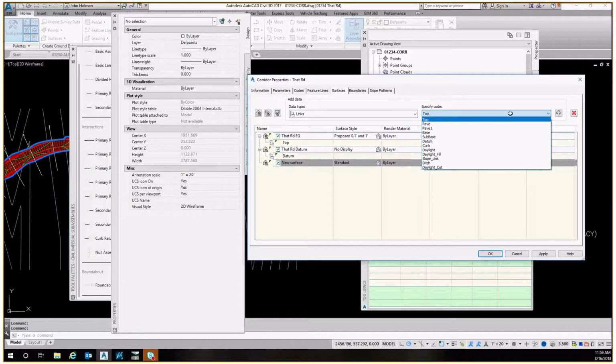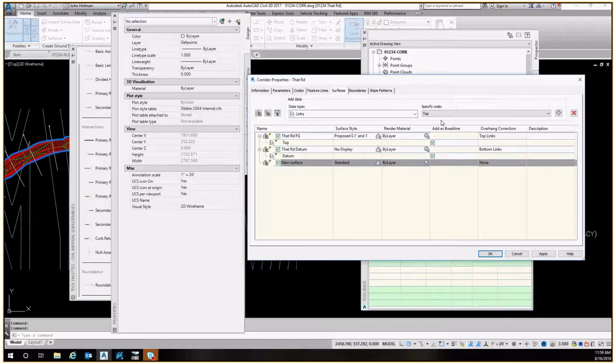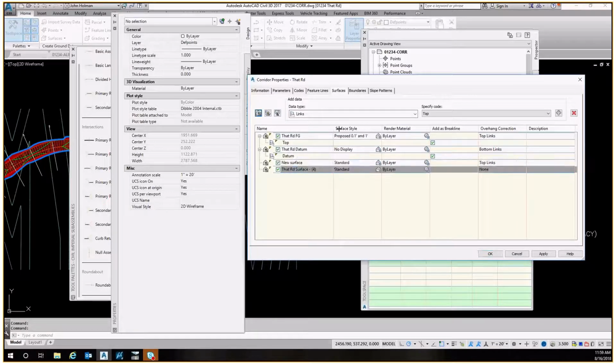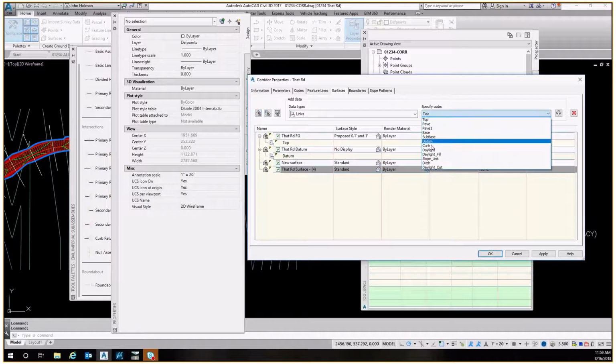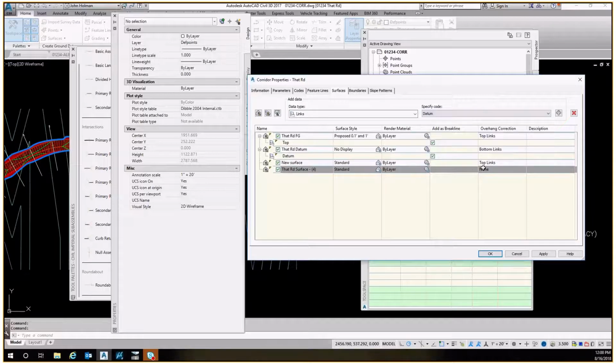In general, from these corridors, we're going to create an FG and we're going to create a datum. When you create an FG, you want to use the top code because that'll pick the top links for every single component that you're dealing with. You also want to specify the overhang correction top links for anything that's on top. For the datum, you want to do the same thing. The datum and the FG have to be separate surfaces because they're two different things. The datum will use the datum code, which should specify that it'll go to the bottom links for each of those things. But again, for the overhang correction, you also want to click bottom links. So this is going to be our new datum.